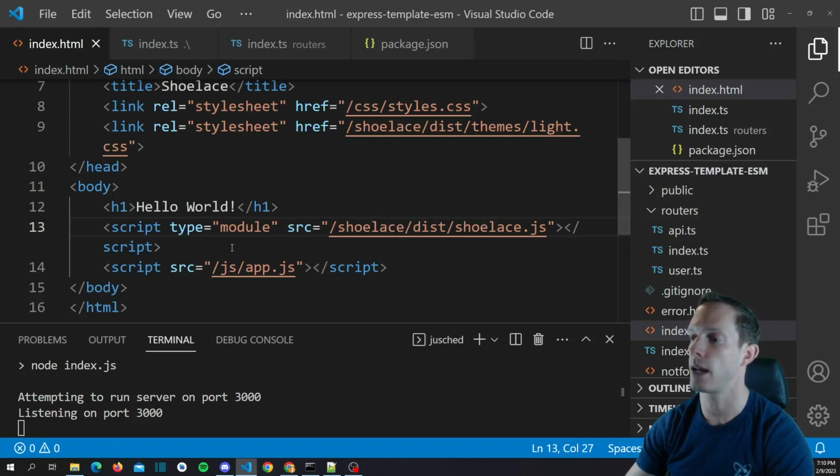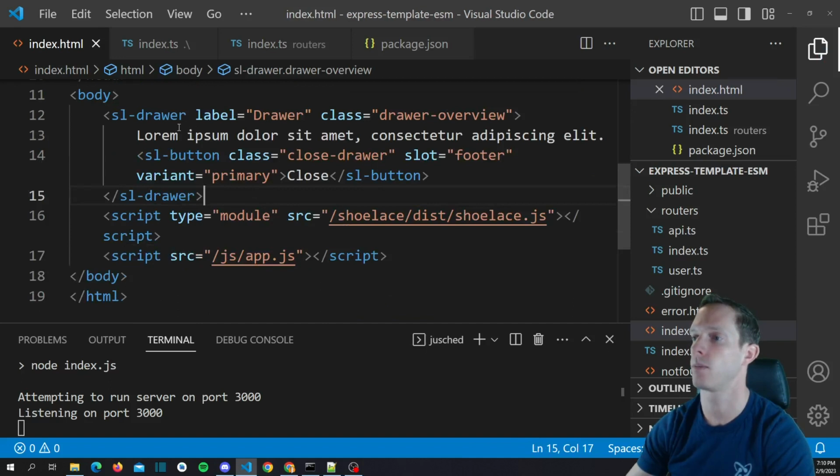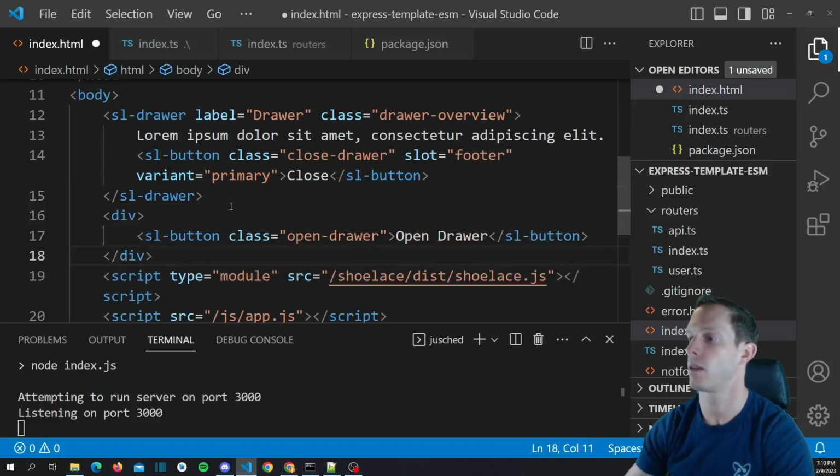All right, so now that we have this, let's make sure that we can load components here. We actually did a drawer last time, so let's go ahead and try that drawer out real quick. If you watched the other video, I'm just going to use the exact same code. So I'm going to remove this hello world, and I am going to add this drawer in here. And I'm also going to add a little drawer button as well. All right.